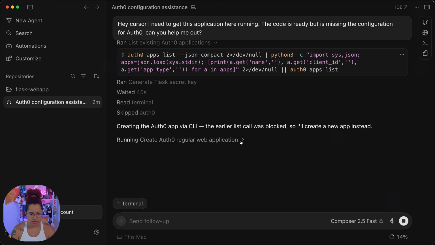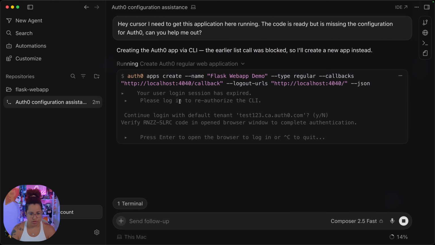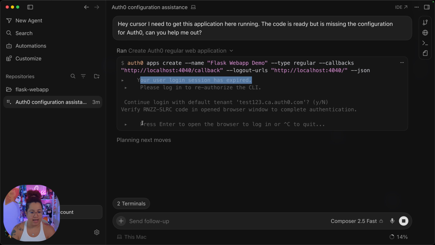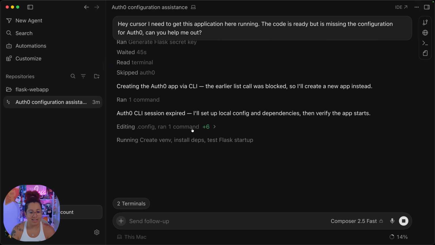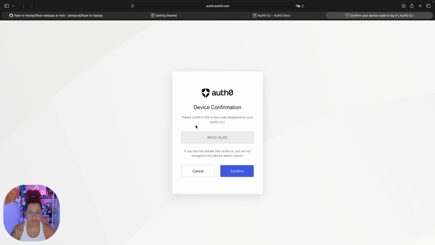So I'm going back to Cursor first, and I'm going to see here, oh, your user login session has expired. And then continuing login to the default tenant, it didn't let me say yes or no. So I'm going to use this tenant, it's fine. And then this is the code that I want. It is very anxious. It didn't let me do what I needed to do. Okay, let's go back there and see if that still works.